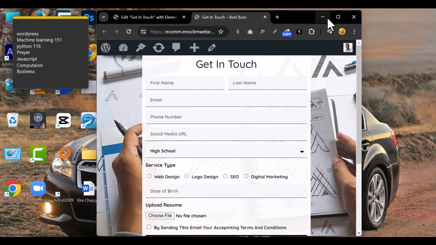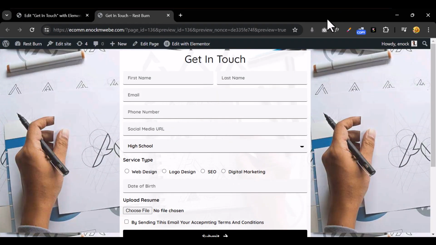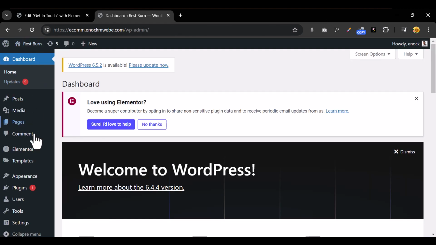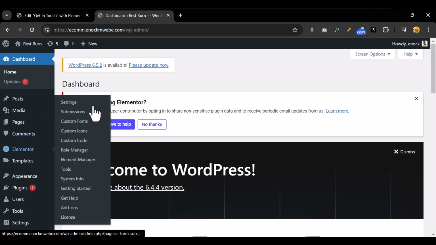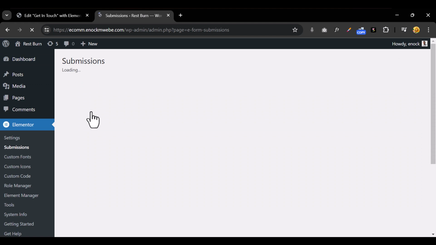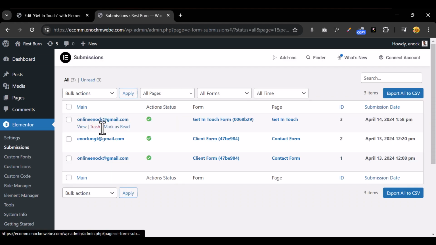Now if you want to take a look at what people have submitted to your website, all you have to do is go back to your dashboard, hover over Elementor, and go under submissions. So right now these are the submissions we have from that form that we have been working on. These two are my test demos, and this one is what we have been working on, and so far I have only made one submission.